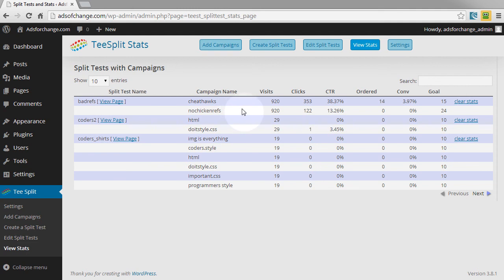You'll also notice that it actually shows you the number of shirts ordered and what the goal is. The shirts ordered is a pretty simple number. It's how many shirts have been ordered, and the goal is whatever your goal is set for on that campaign. The conversion rate is simply based on the number of orders against clicks as a percentage. So it's not against visits, it's against clicks. To cover it one more time, your click-through rates are clicks against visits as a percent, and the conversion rates are orders against clicks as a percent.